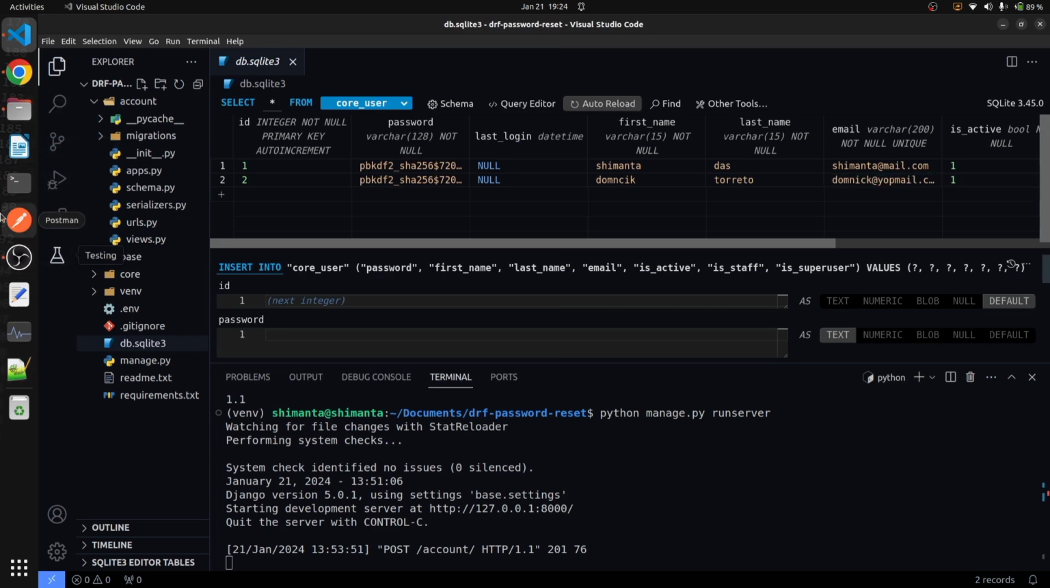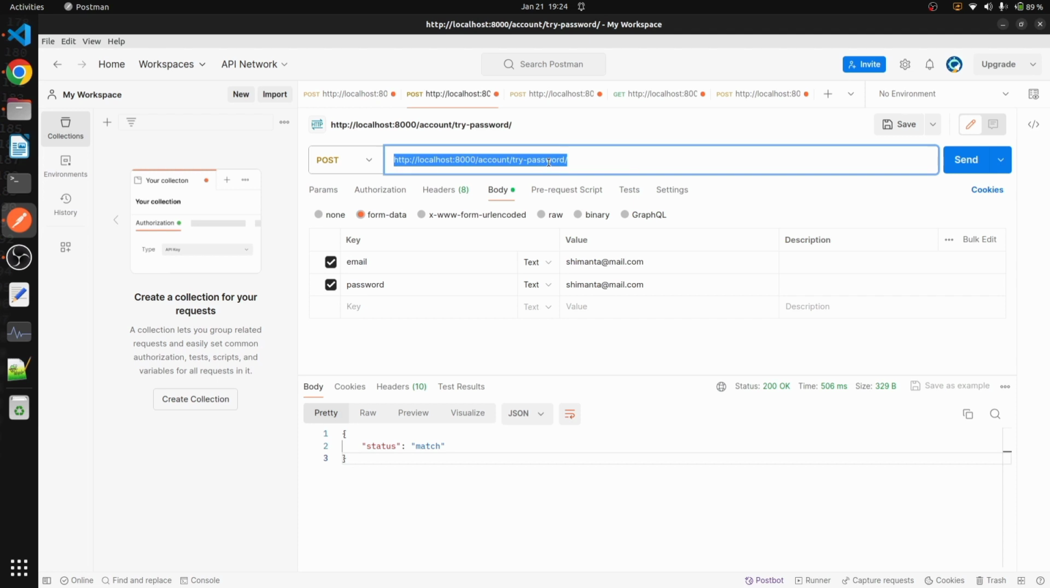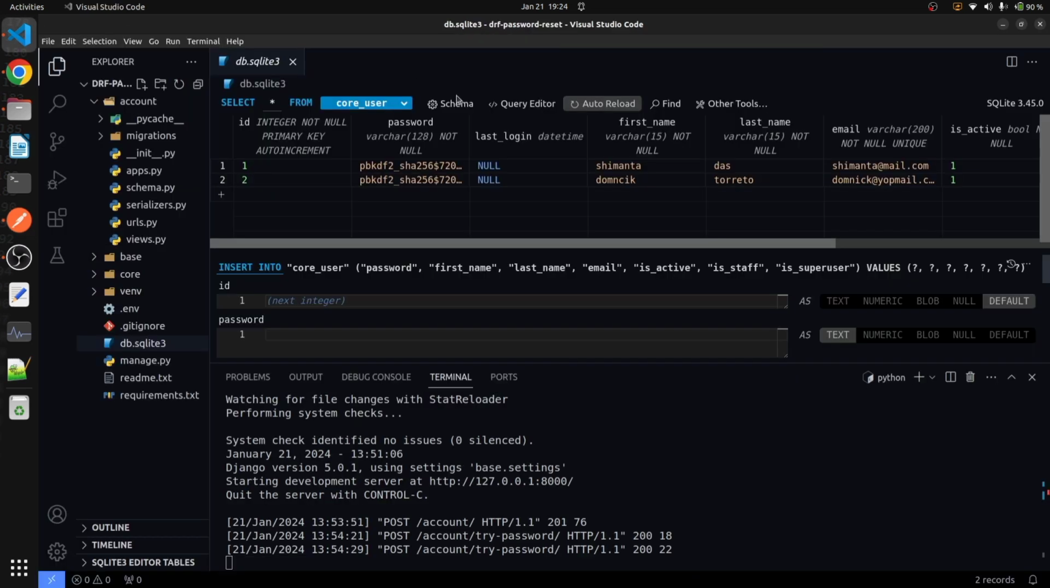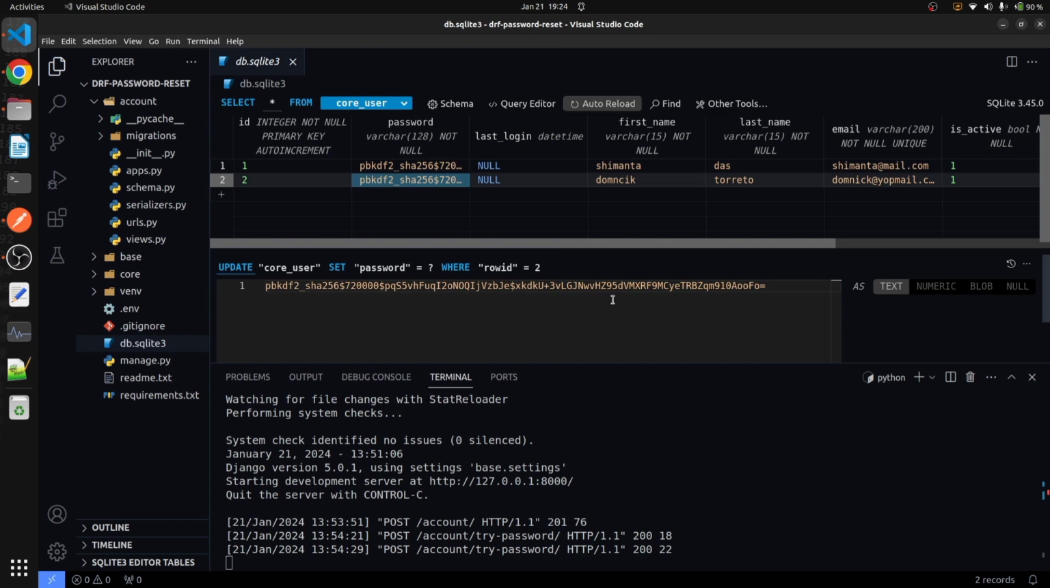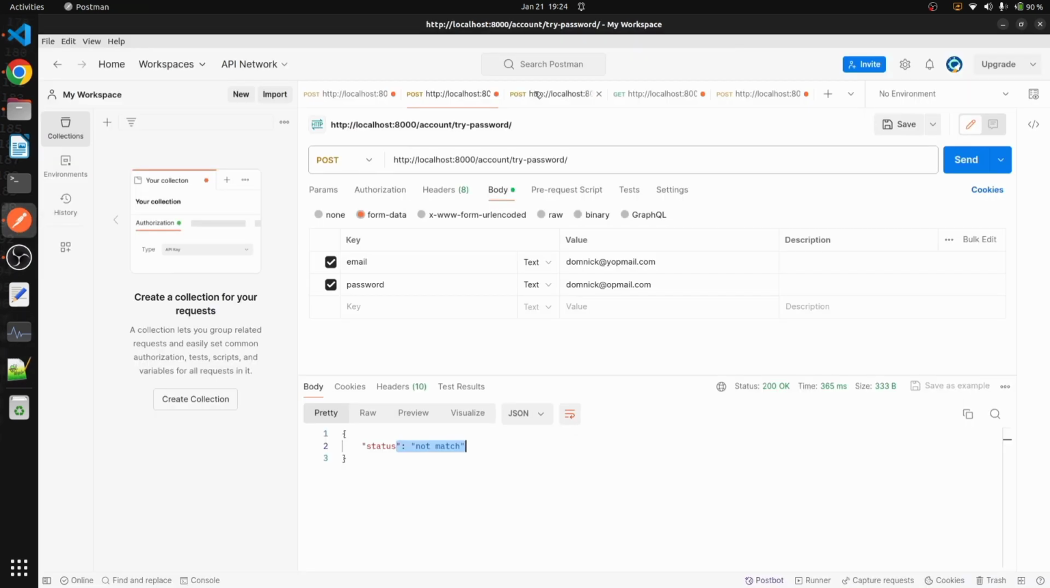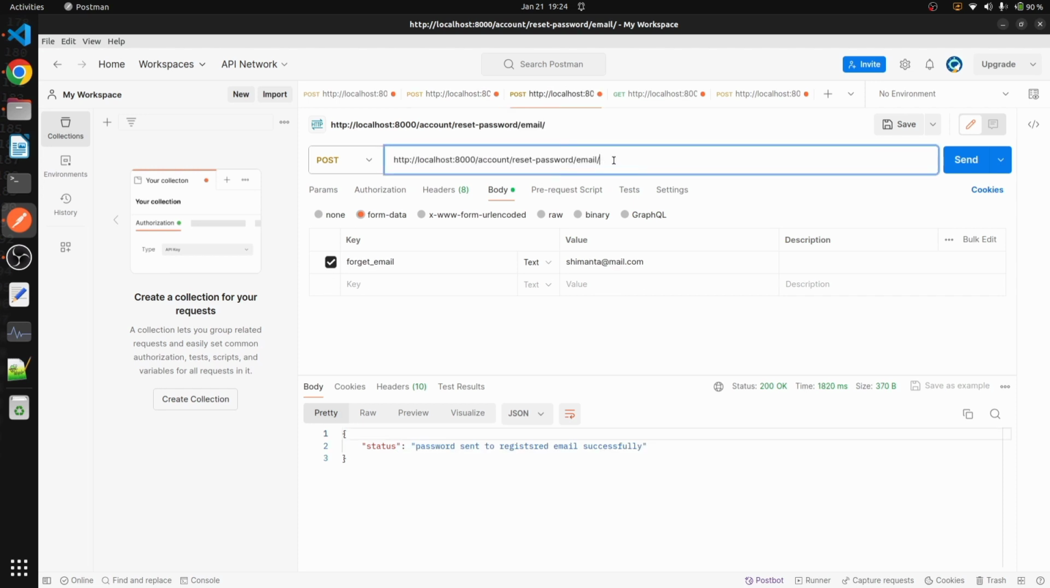All right. Now our second API is for try password, which I am designing for testing whether email and password are the same or not. If I enter the email and the password, because both are set the same, and click on send, it says both match. If I enter a wrong password and click on send, it says not match. And the interesting thing is the password is in hash format, as you can see. Now our third route, which is reset password slash email, is for sending the OTP for that particular email, where the user clicks on the reset password email route.